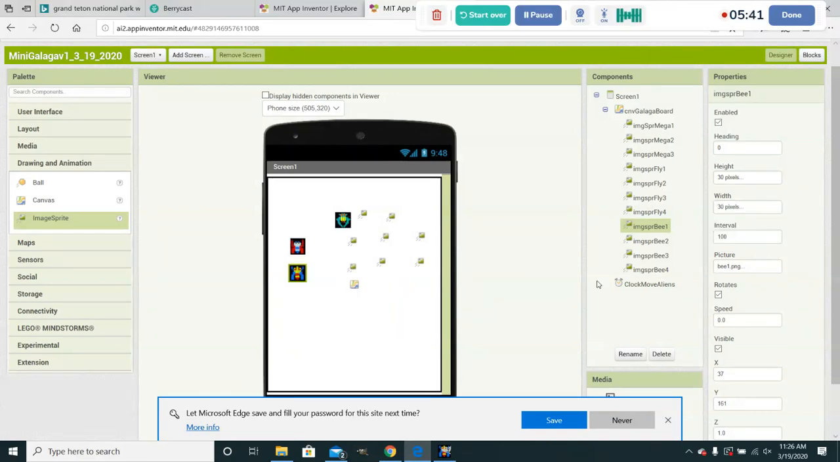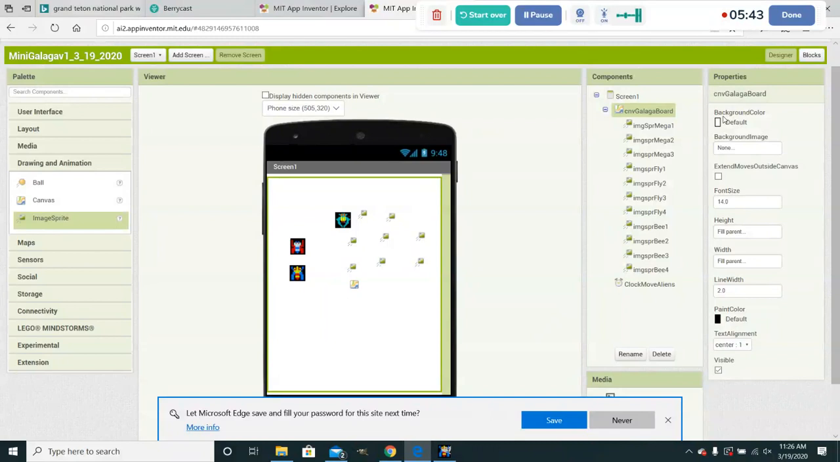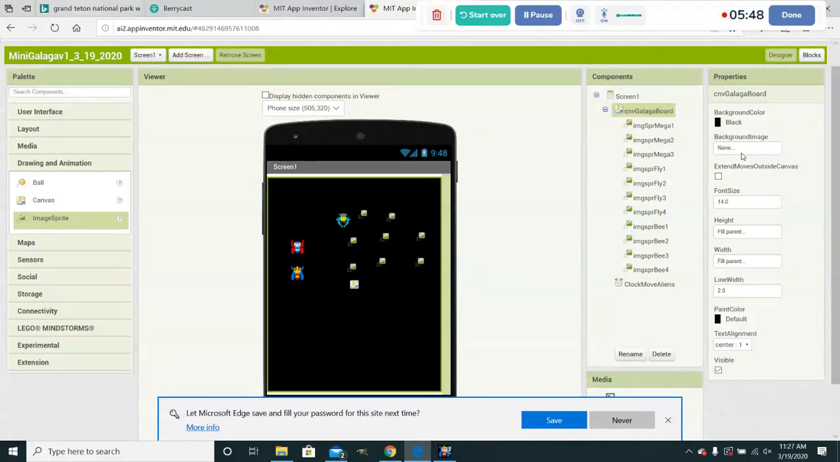And there you go. If we want, we can go to the Galaga board and we can go to background color black. And now these guys look like that. And now I'm just going to put these in here for the rest of these and load these up real quick, and I'll be back in a few seconds.